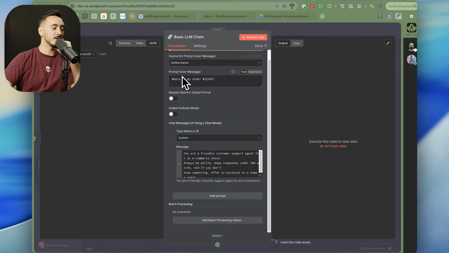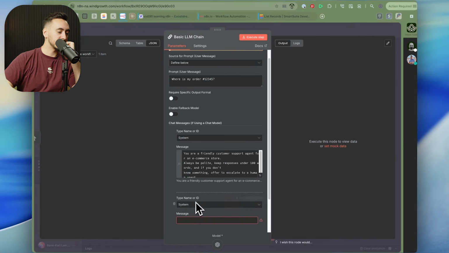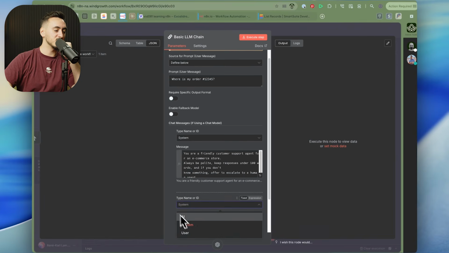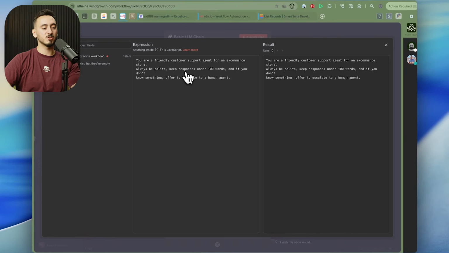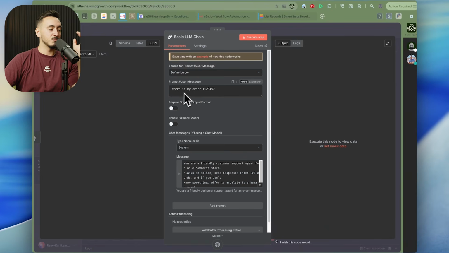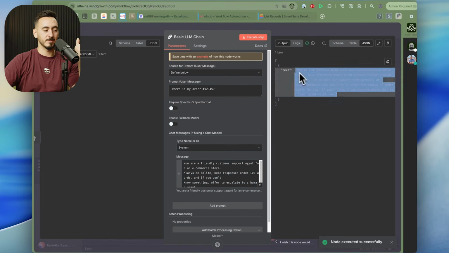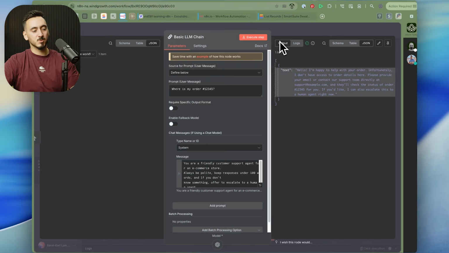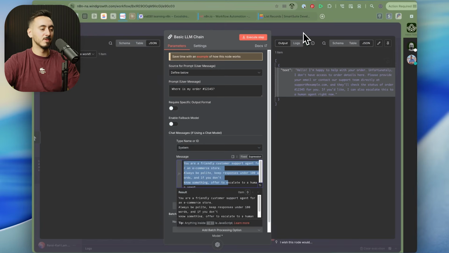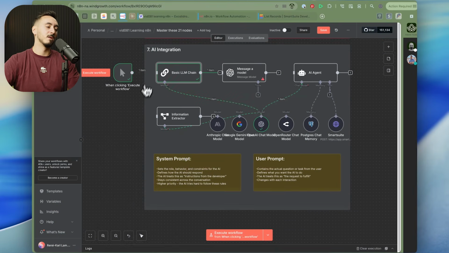You can go in there, and if you click add prompt, you can put system, user, AI. I put the system prompt, and here's an example: you're a friendly customer support agent, always be polite, and so on. And then here I'm going to say, where's my order? So depending on how I set up my system prompt, this is basically going to answer, okay? This is a very simple example, but this is how I always do my AI. Everything that never changes is in the system prompt. You need to understand this, by the way.